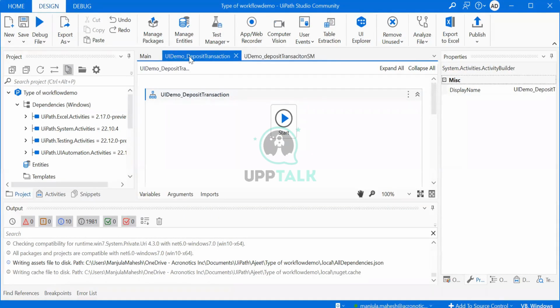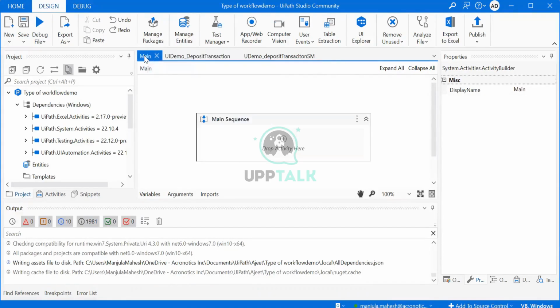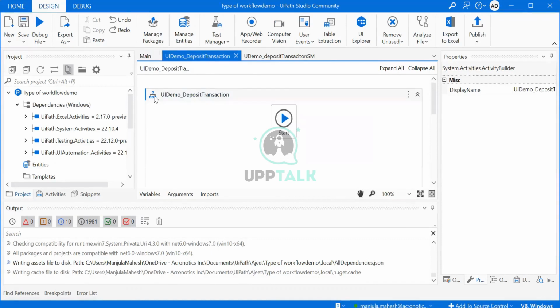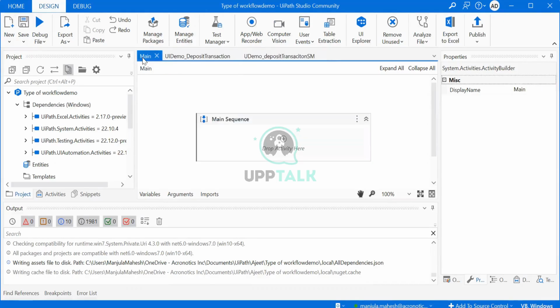In a project, I can have multiple workflows. Can you go and see? This is what type of workflow? Sequence. This one is a flowchart. This is a state machine. What is the workflow about? The sequence, in which you can add activities one by one: 1, 2, 3, 4, 5.